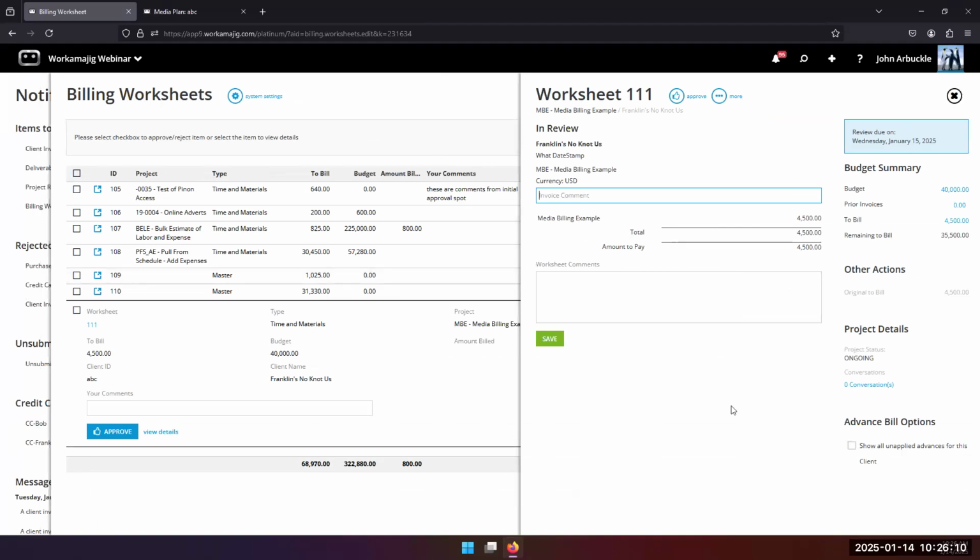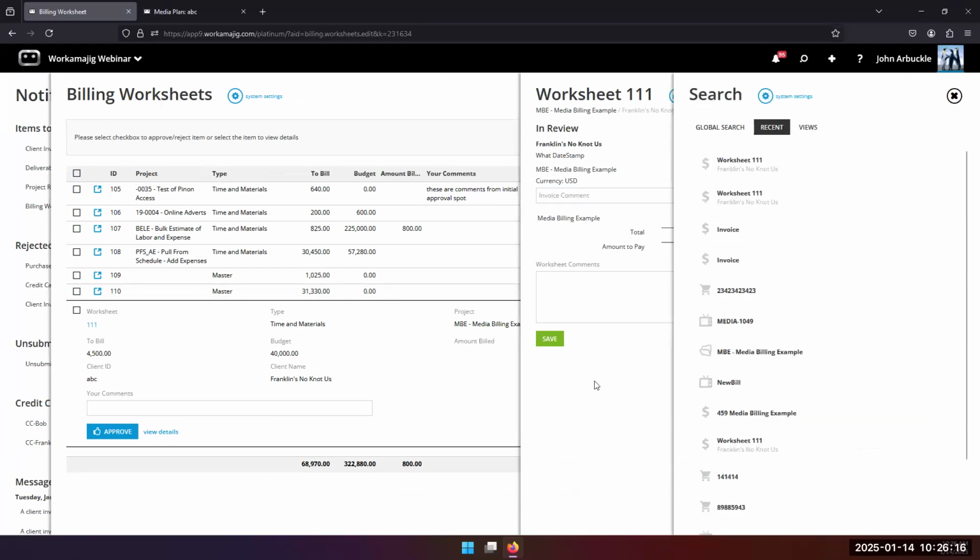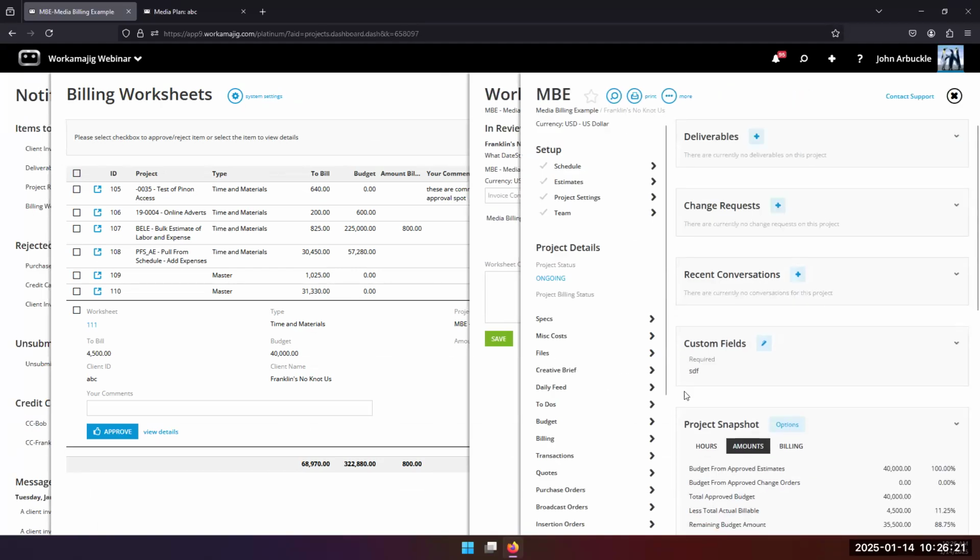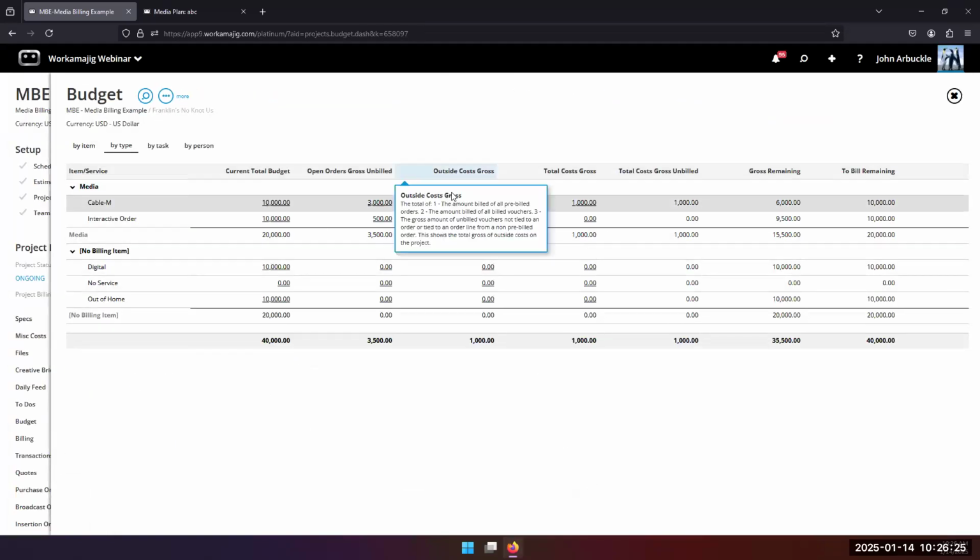And that really is how I'm tracking this. After I've done all this stuff, I've done my billing, if I've generated invoices, I go back to the project. And again, there's reports. I'm showing you from the project, but as you know, there's reports that can get to this. But I'm going to start to see what are my outside costs, what is my total gross, what's my gross remaining.